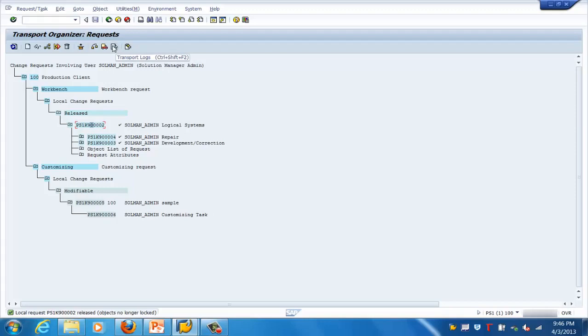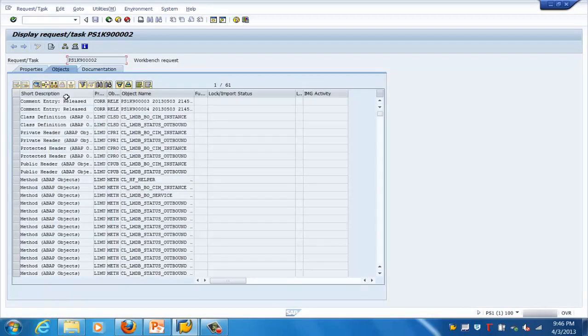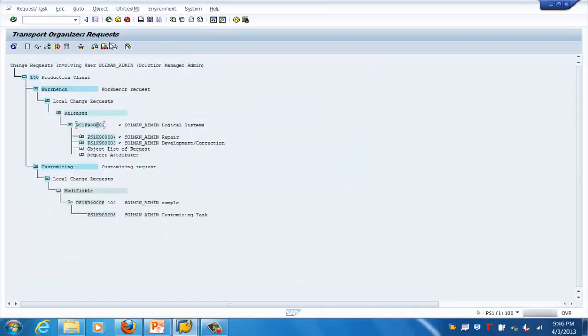To see the logs, you can just click on this tab, which is for the transport logs. Just select the object and select the transport logs. Here you can see that this has so many objects. Then select the transport logs.